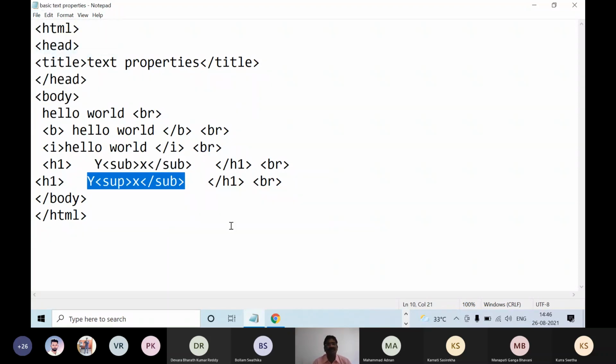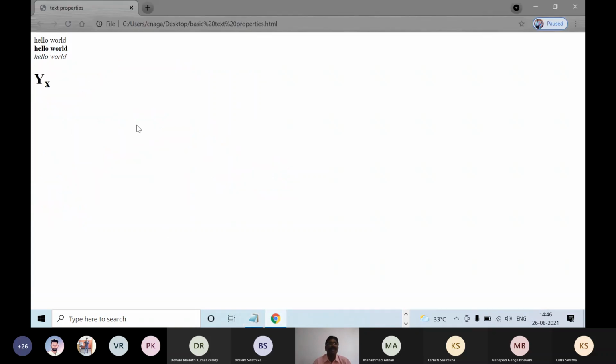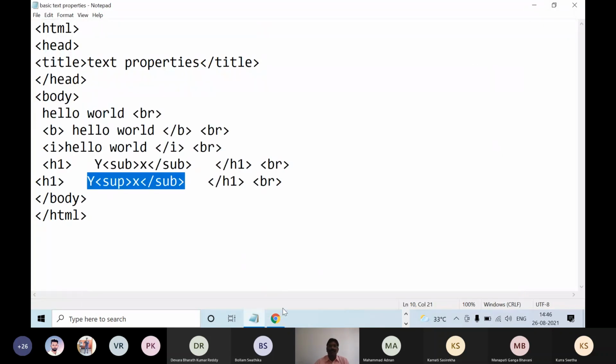Here is y to the power of x within the text. When you use that, you see y to the power of x. And here it is x, that is y with the subscription of x. So that is another property: x subscript, y subscript, and next that is bold, and the next one is the italic property, or like this. There are so many properties available here.